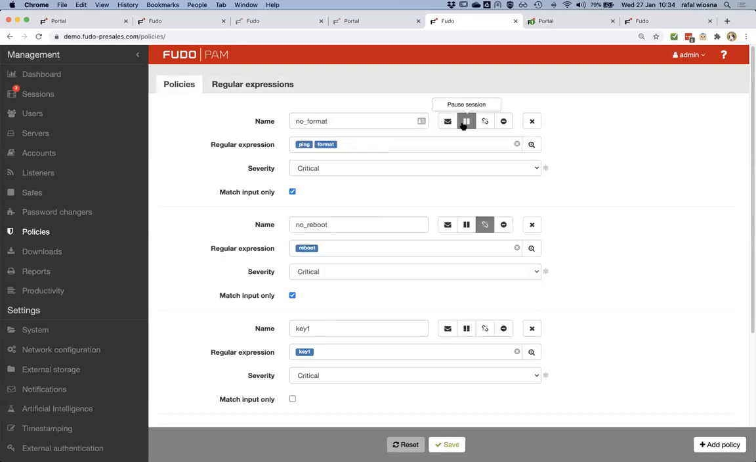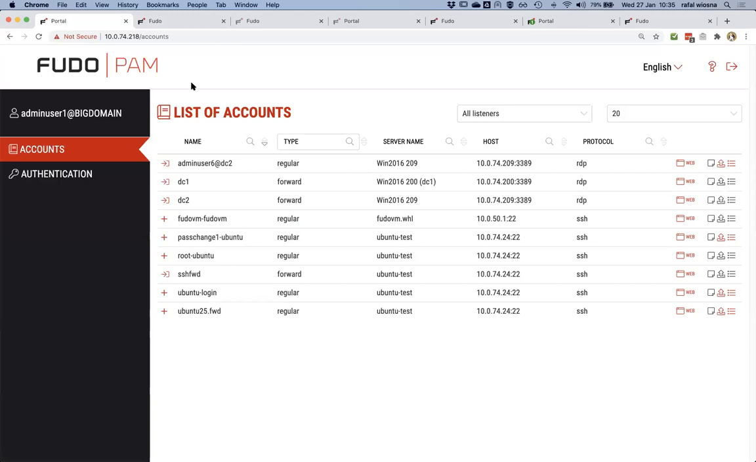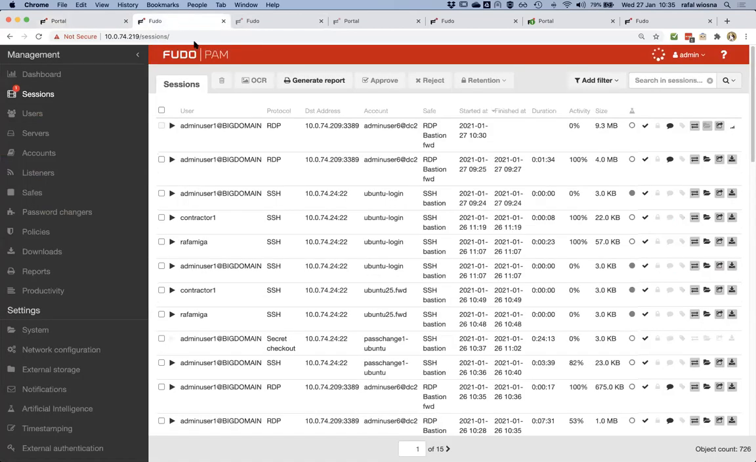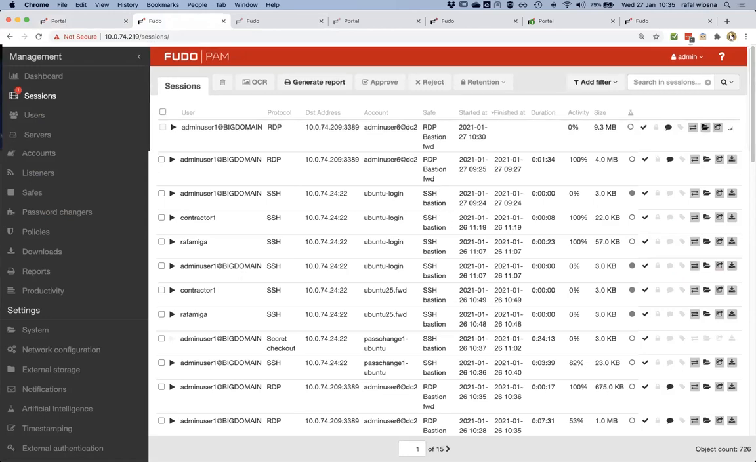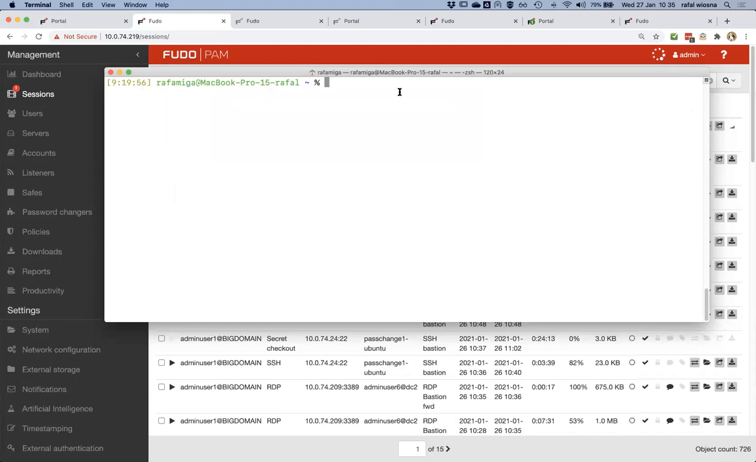For this particular policy, we are just stopping the session. Anytime you run format or ping, you can stop the execution of this command and let the administrator know that the user has performed some action that is at least dangerous or forbidden in your environment. Okay, so let's close this, and let me show you another cool feature of Fudo, which will be SSH sessions. So I do have the SSH session somewhere here. I will be connecting to a server.